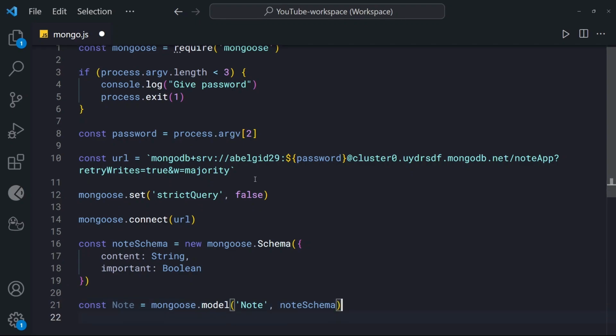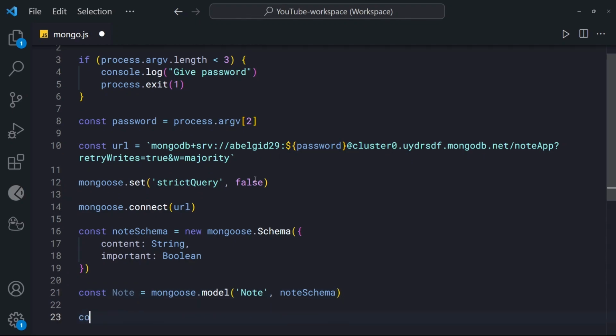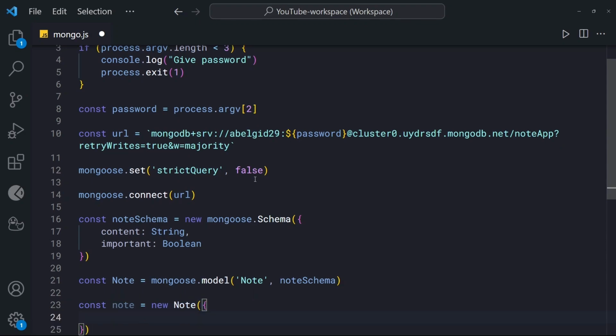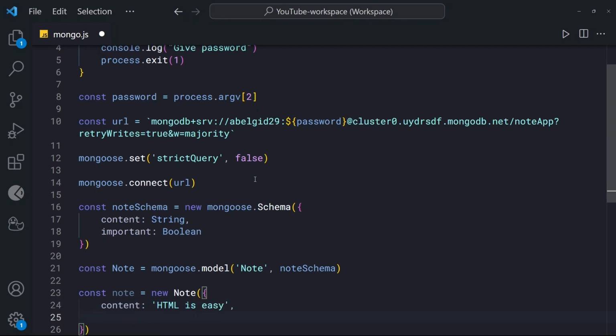Next, we're going to actually create the note. So we're going to have a variable called note, and we're going to set it equal to new, and we're going to use the note model, and we're going to pass in an object. So the object is going to have a content. We're going to give it a value of, let's say, HTML is easy, and we're going to give it an important attribute, and we're going to set it to true.